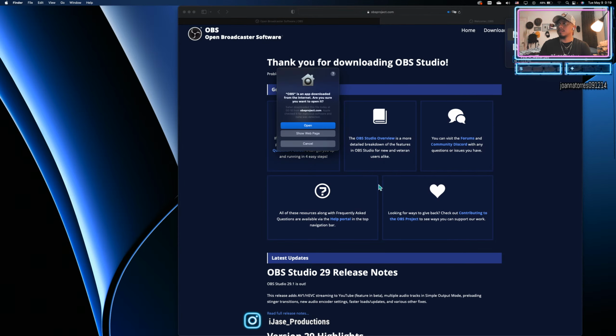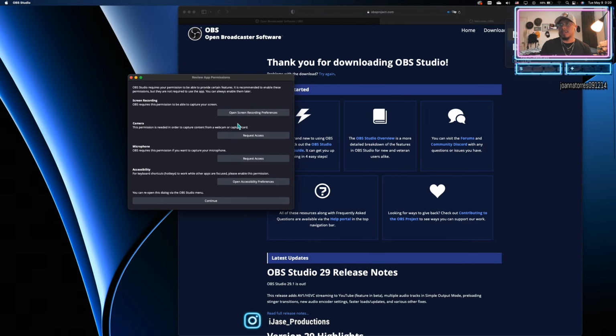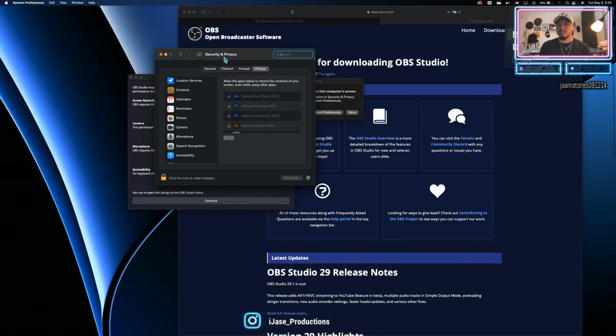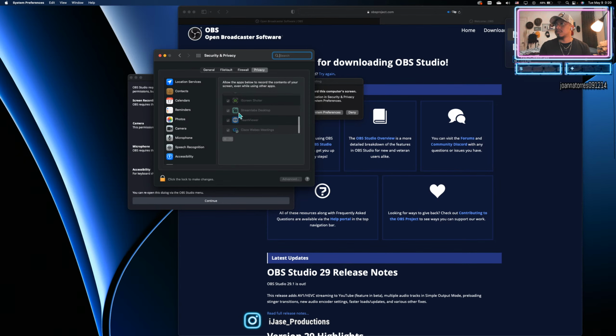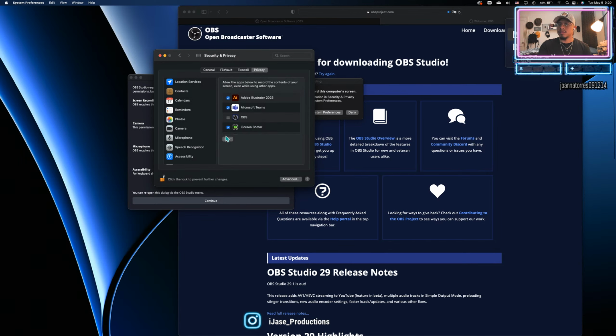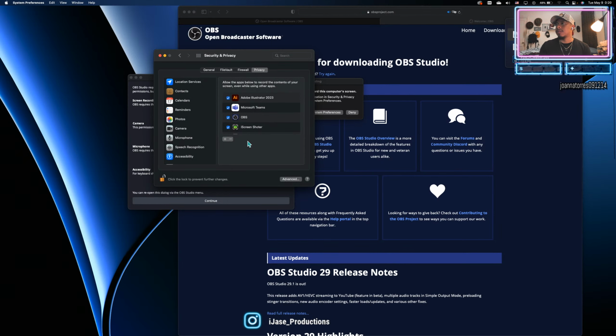Verifying. It's letting us know if we want to allow stuff. OBS requires permission, so keep in mind that it will do screen record. It's going to ask you for your camera. It's going to ask you for your microphone. Yada, yada. So let's go ahead and do that. Let's see. OBS is needed. So Touch ID. Boom. So quit and reopen. That's fine.